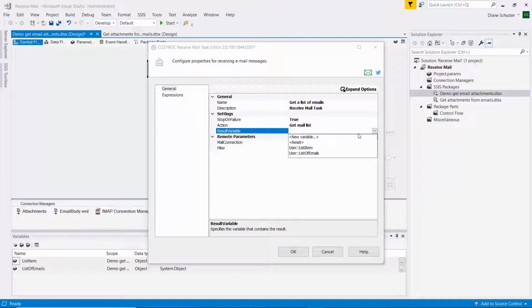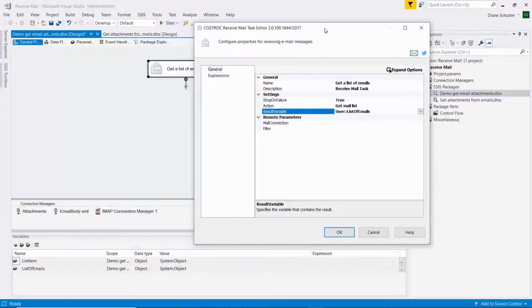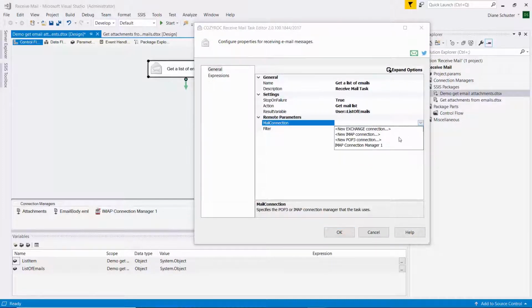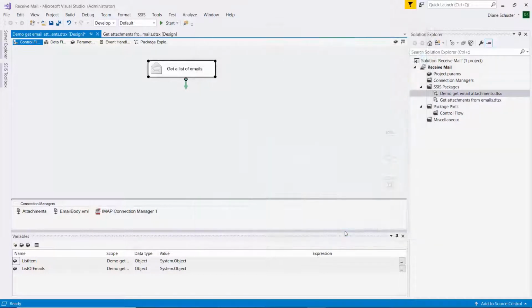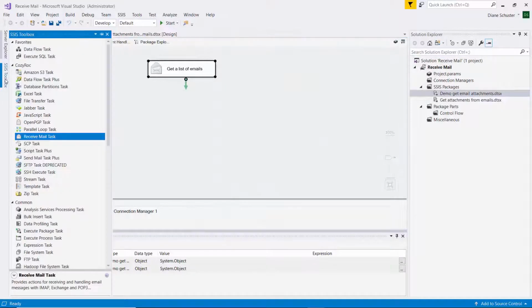So I need to load that list into this variable that I have already set up called list of emails. And it is an object type variable. You can see that down here. All right, then for the mail connection, I'm going to use that IMAP connection manager that I showed you. And then the filter is just from diane.schuster@cozyroc.com. All right, now I'll have my list in that variable.